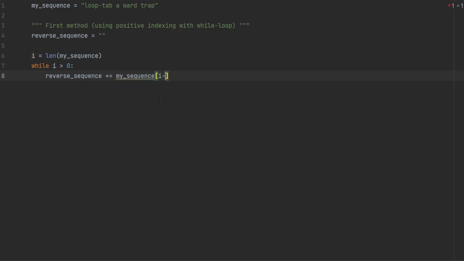i minus 1. So what this does is, for the first iteration, my i value is equal to the length of the sequence, which is how long the sequence is. In the first iteration, it would look at the last item, which is the P value, and the minus 1 basically takes care of the sequence starting from 0. So if my last item was the fifth item, it would look at index value 4. That's what the minus 1 does.